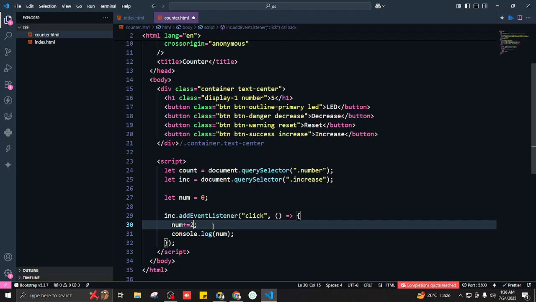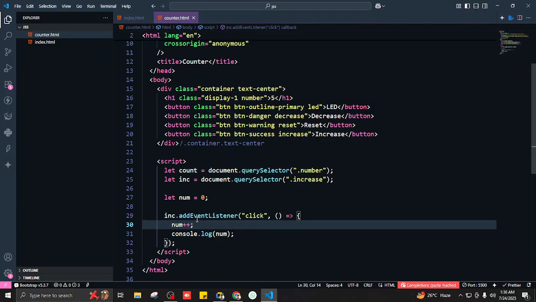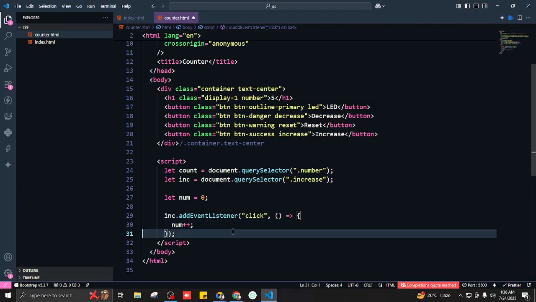So we want to increase it by 1, so I'm not going to say this. I'll just say plus plus, and I'll console log it and see the output. And perfect, it's working. But I want to see this output here. Now this one I'm not going to do. You have to tell me how can I do it.